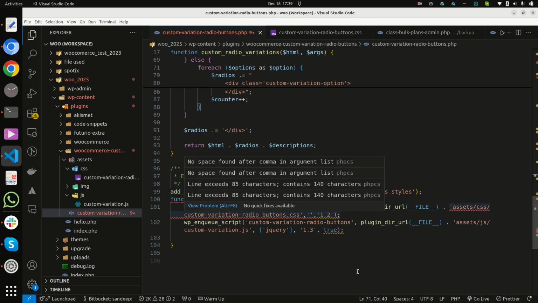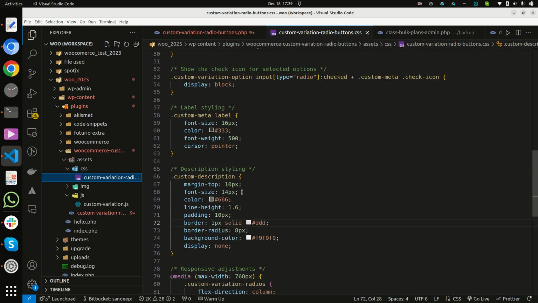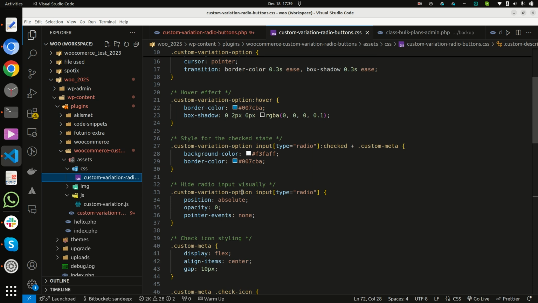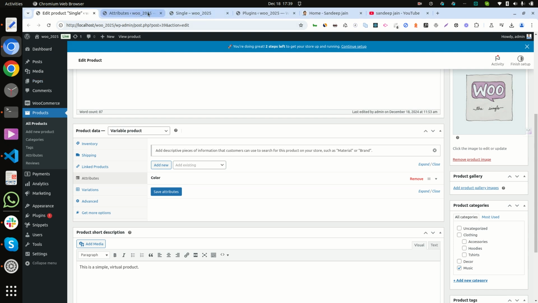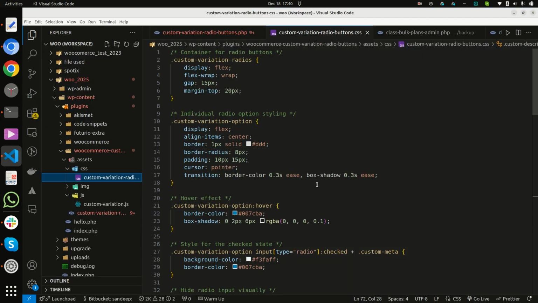So for that I use a CSS and JS file also. You can also modify the CSS and JS file. I just added a simple CSS and JS file for it, like a simple CSS file. There is no fancy CSS, but you can also modify this CSS file.